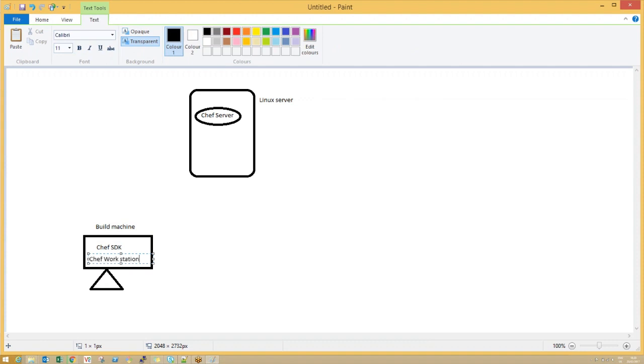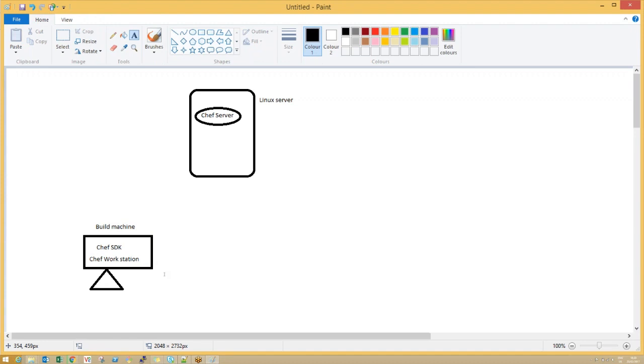Workstation, nothing but you're working here. From here only you run everything. The server runs behind the scene, behind the UI, in the background. But this is the UI for your workstation. From here you run it. Now from here, you will deploy into your environments.